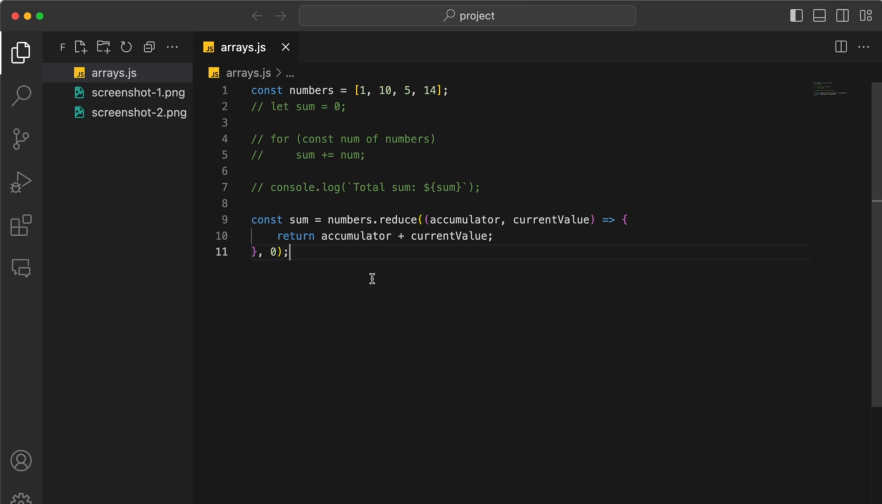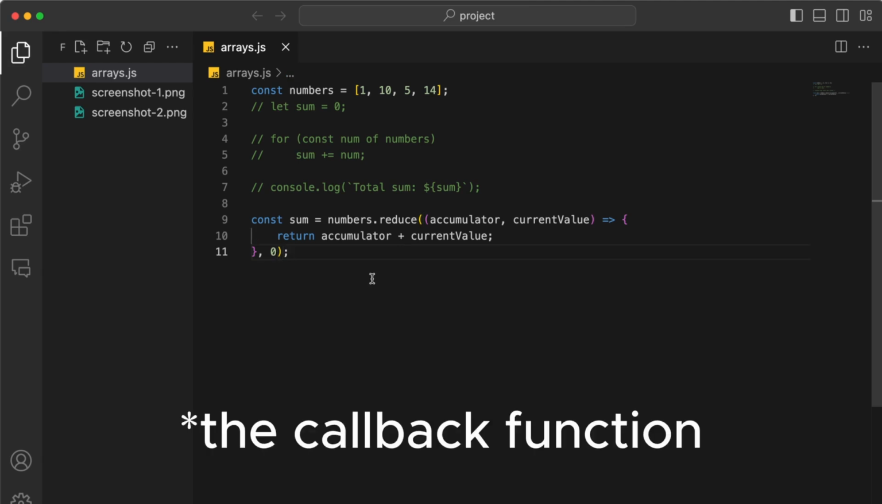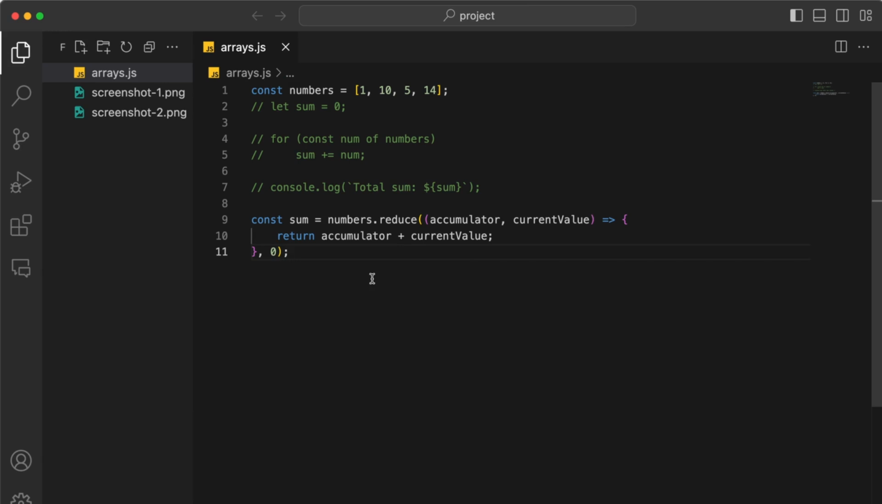So a reducer function is called for each element in the array. This function receives two parameters, the accumulator, which is the accumulated result of the previous function calls, and the current value, which is the current array element being processed. The initial value for the accumulator, in our case, is 0 because we're summing the numbers, starting from 0. The reducer function's job is to combine the accumulator and the current value in some way, then return the result, which becomes the accumulator value for the next iteration. Once reduce has processed every element in the array, it returns the final accumulator value.